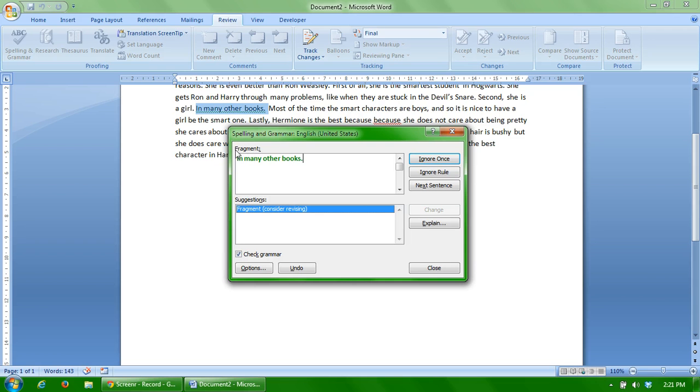Okay, next error. It's saying here fragment. So this is a sentence fragment. Remember what that means? That means they'll probably be missing a verb, maybe some sort of subject. But this is missing a verb, right? In many other books. That's not a complete sentence. So the suggestion, it's just saying fragment.